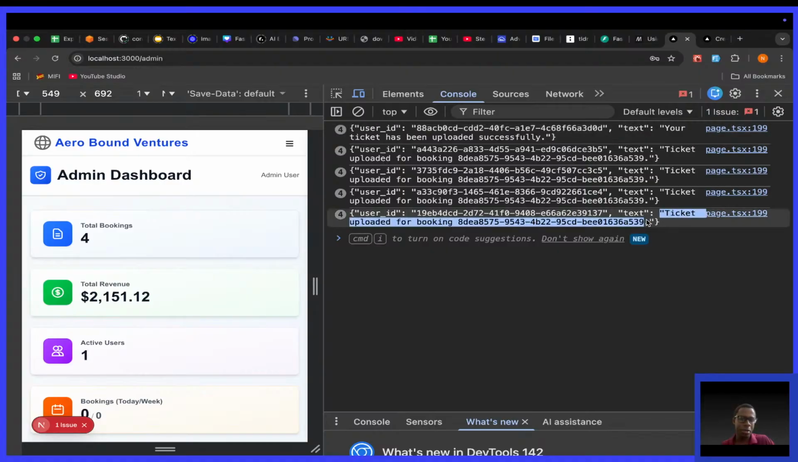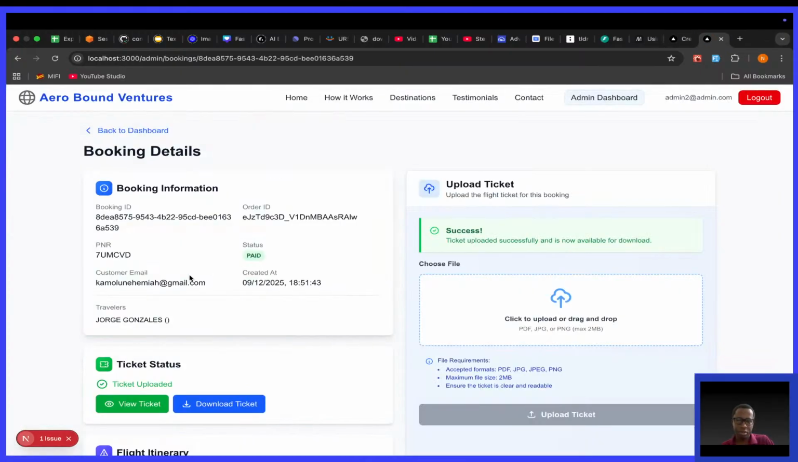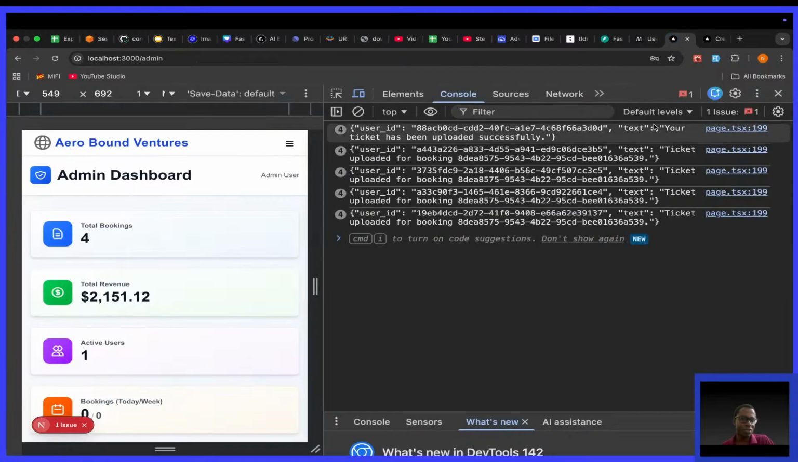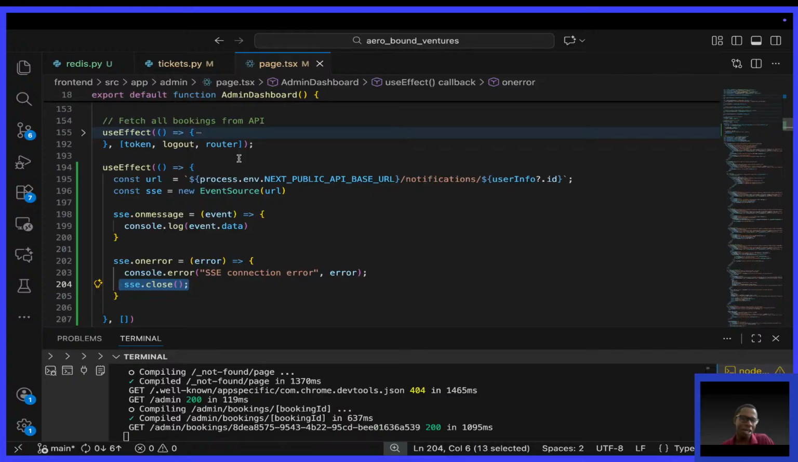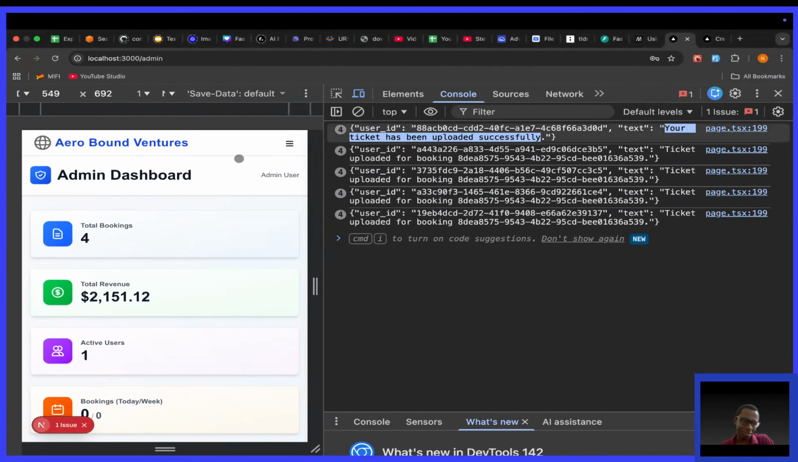But then we shall need to change this, because if I show you here, look at this email. This is the email of the customer, and look at the email in the navbar for the admin; they are different. So this first one, that your ticket has been uploaded successfully, should not be coming to the admin. No, because it's supposed to be only for the user, which means we shall have to make modifications to our channel and stuff like that. But let us work on that in the next stream.